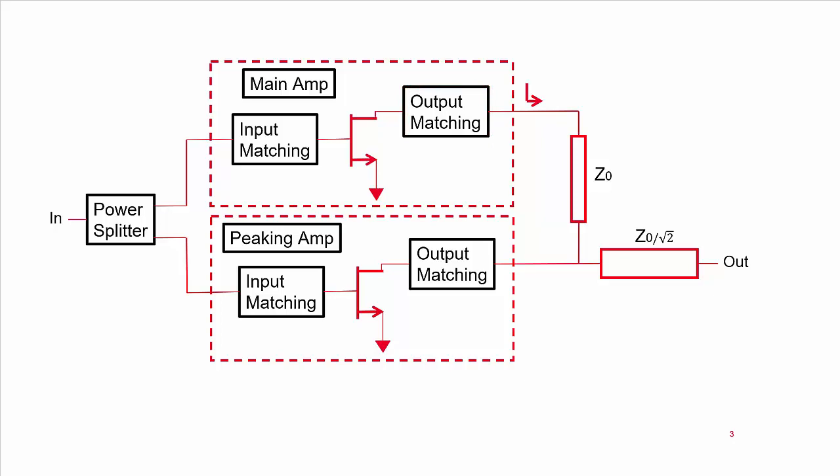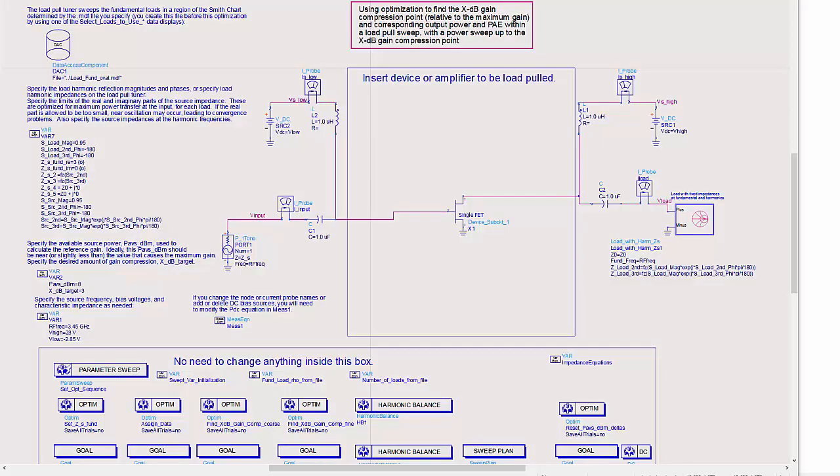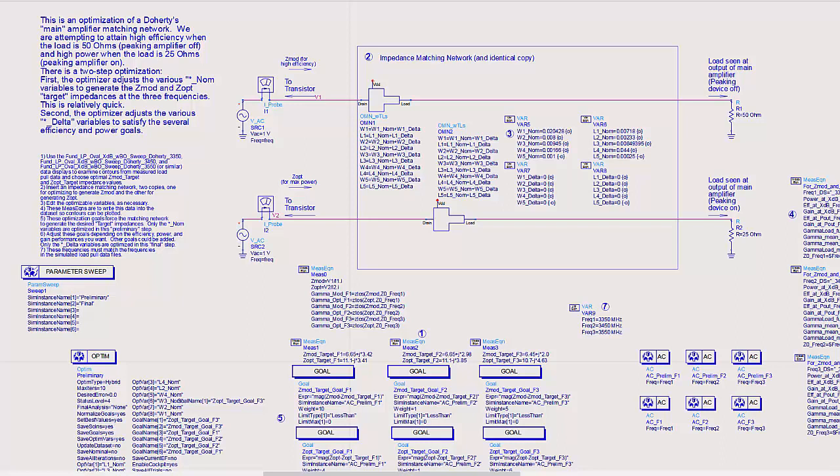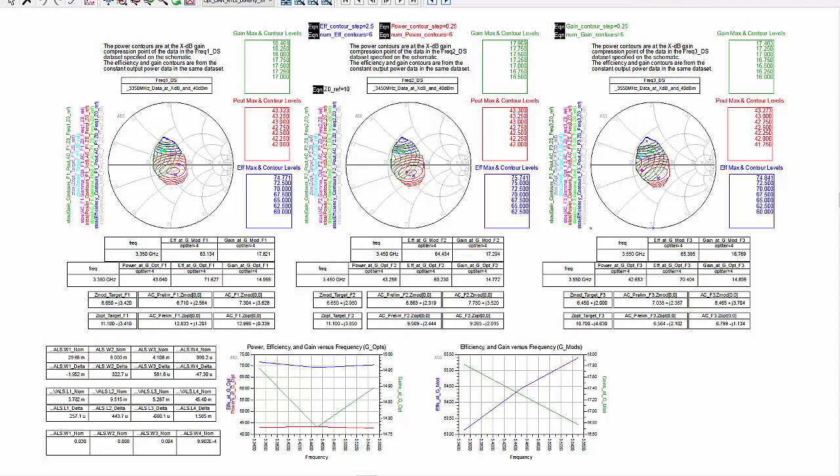I ran load pull simulations of the main amplifier's transistor at 3 different frequencies, examined the data, then chose target load impedances that I want the matching network to generate when the peaking amplifier is off and when it is on. Then I reused the simulated load pull contours to optimize 2 different matching networks. I want to show the end results first, then I'll show the details.